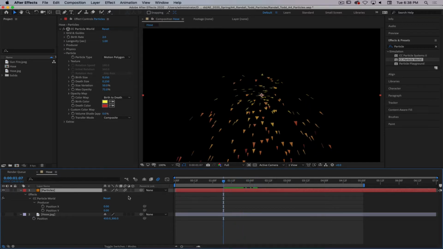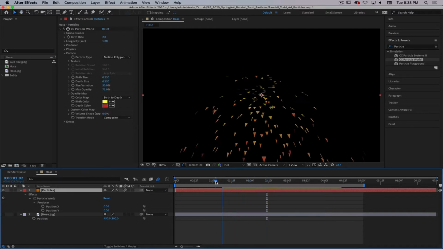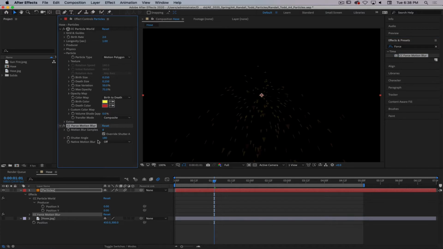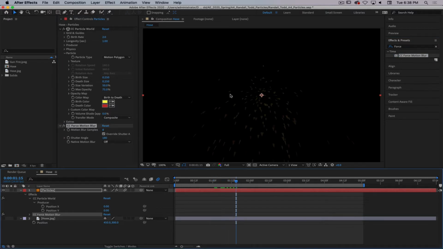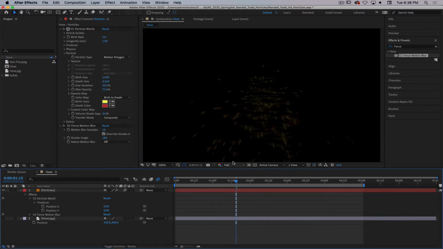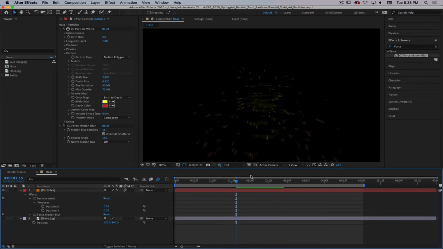I forget if this actually affects particles or not. I don't think it does, which is lame. Okay, but we can force it. So there's another effect called force motion blur that will force motion blur on anything in your composition. So if you really wanted these to have motion blur, you can make it so. Increase the size of these a little bit so you can actually see what they look like. And now we've got kind of motion blurry little particles flying out.